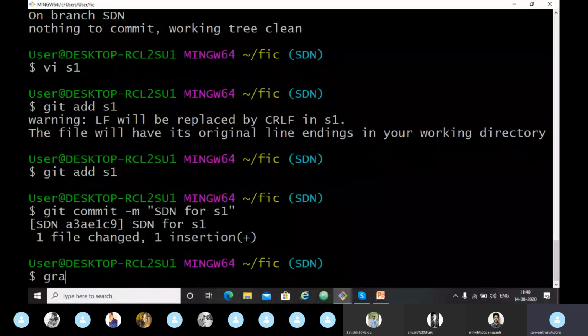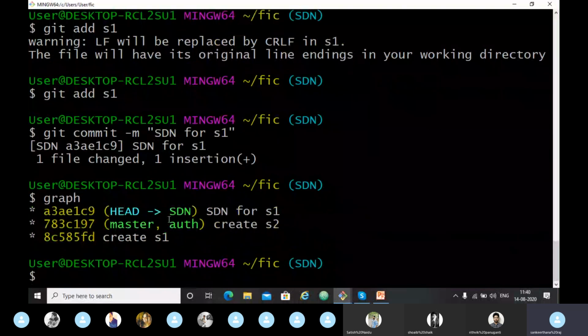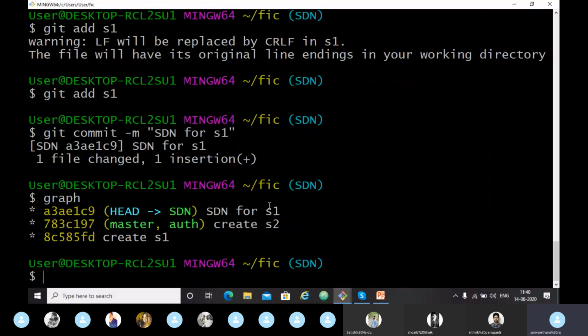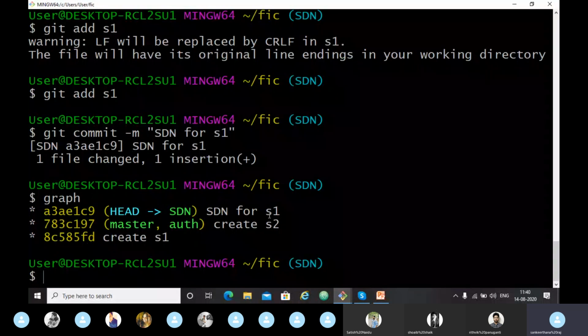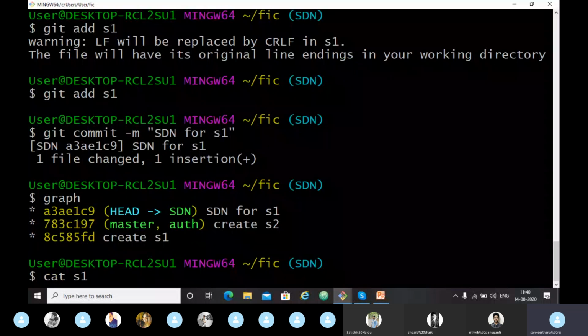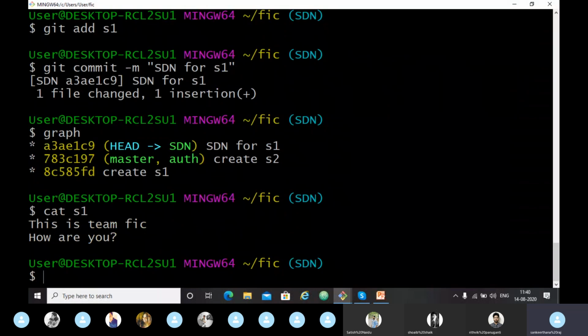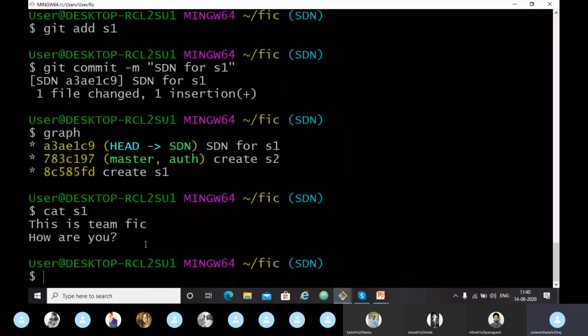So let's see the graph. Head will be pointing to our recent commit. See here, head is pointing to our recent commit. Right now we are on the SDN branch. We have edited our file S1 and committed it. So it is showing here. Head is pointing towards that. So let's see what the contents of the file S1 are. These are the changes we have made here.